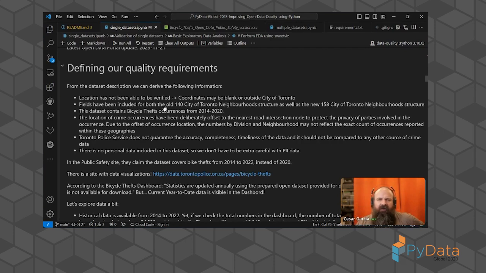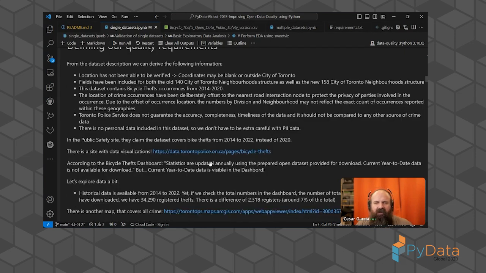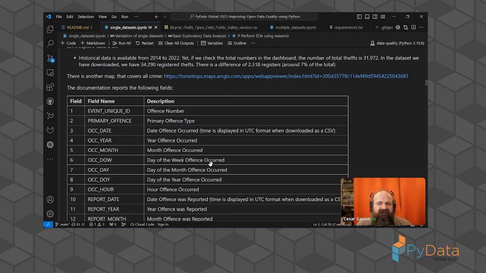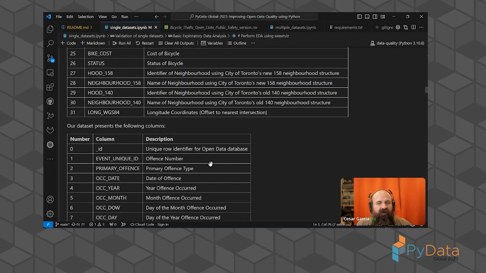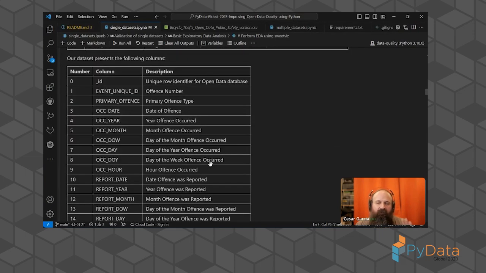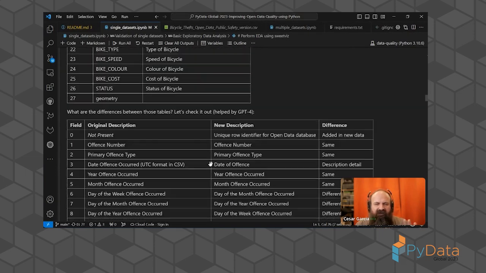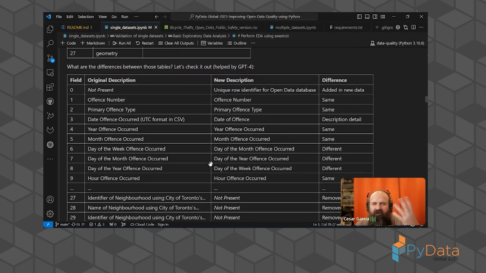So location has not been able to be verified, so the coordinates may be outside of Toronto. The fields have been included for the structures. We've seen that we have a dataset that has this information. There's no personal data. We see that the claim for the thefts has expanded, so we assume that text is not current. And if we check the columns of both files, as you see here on the screen, there are different columns.